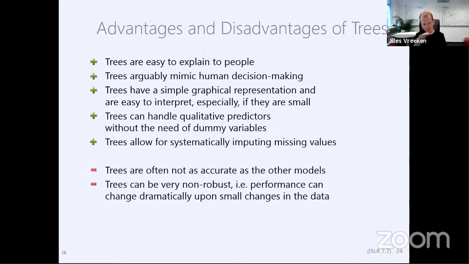Good. Okay, let me wrap up trees, or individual trees, with advantages and disadvantages. Trees are easy to explain. You need roughly an hour for it, right? They arguably mimic human decision making. When this, then that, and so on. That also goes towards the explainability. If there are too many clauses and conditions, everybody gets lost, right? However, you can depict them quite easily, and it's almost a flow chart.